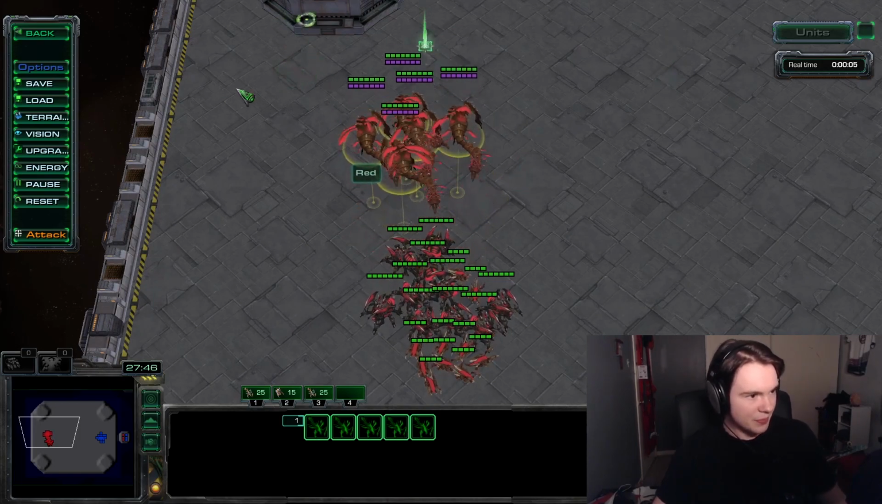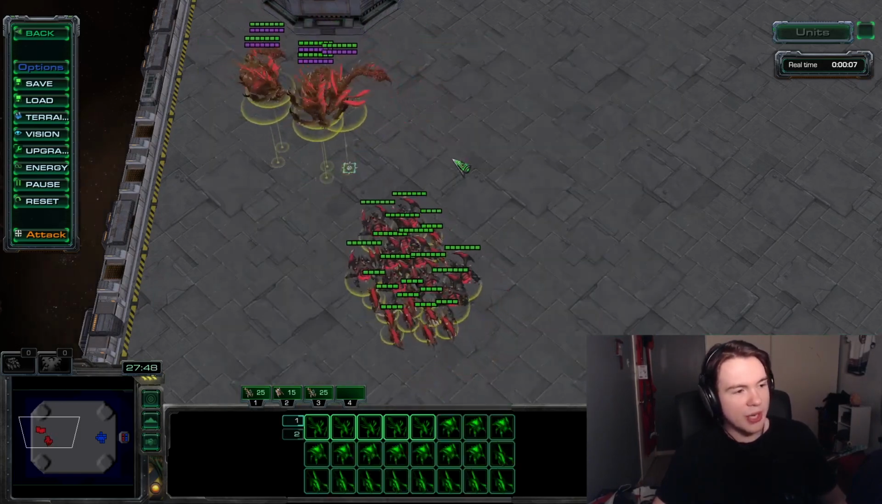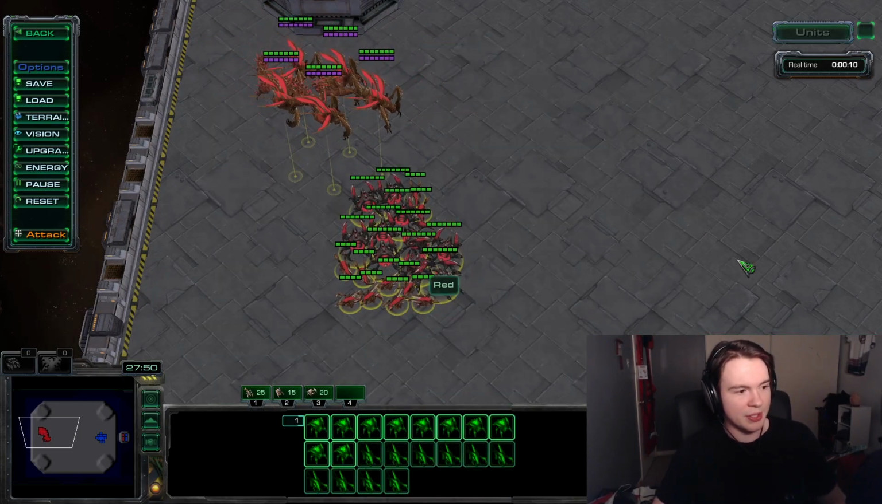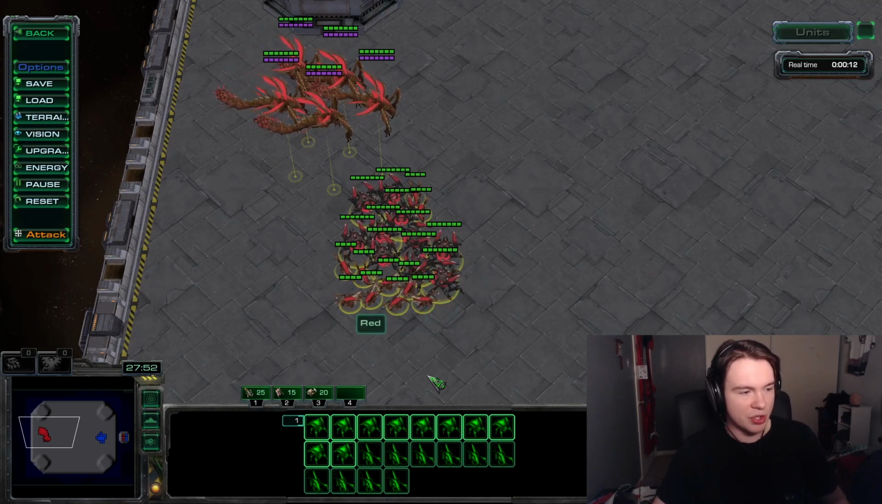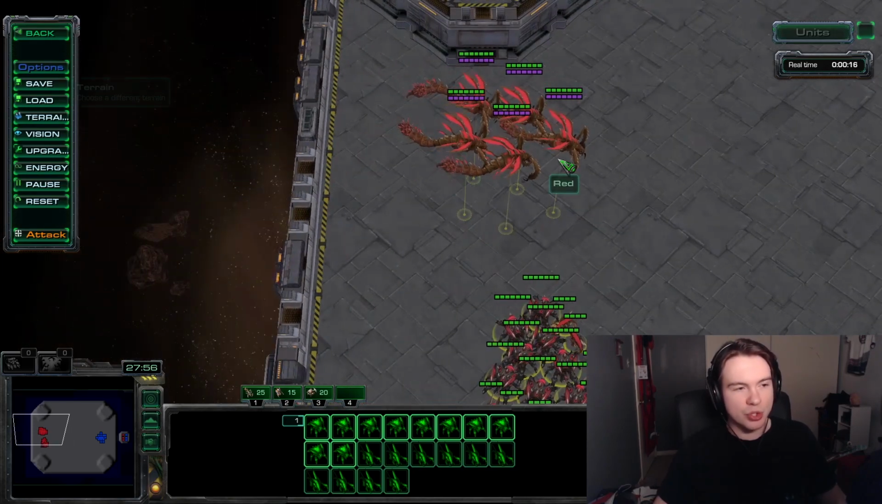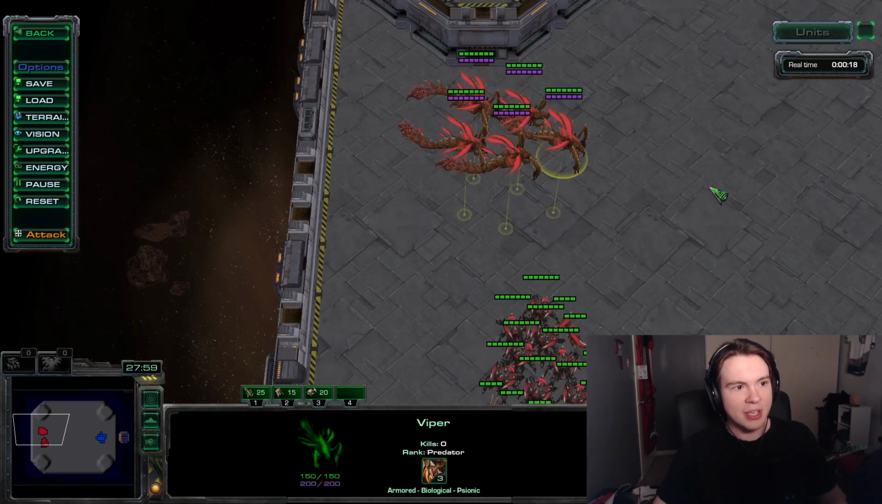So, in order to create a control group, you press control and then the number. We just create a control group with 10 roaches and 10 zerglings. Cool. If we want to add a unit to a control group, we can select the unit, shift, and then the control group number as well.